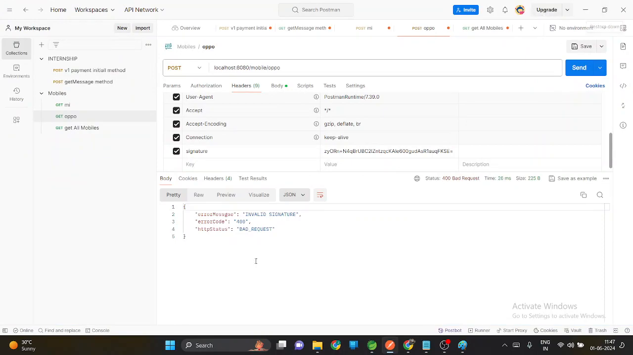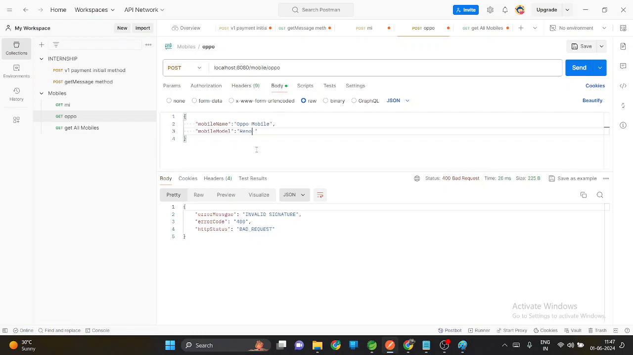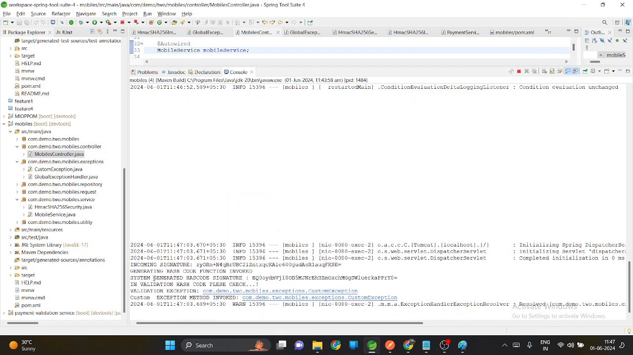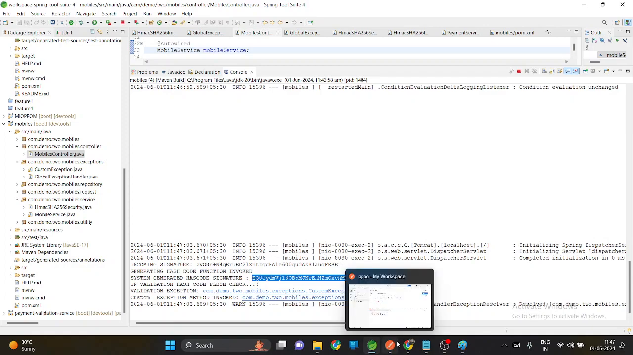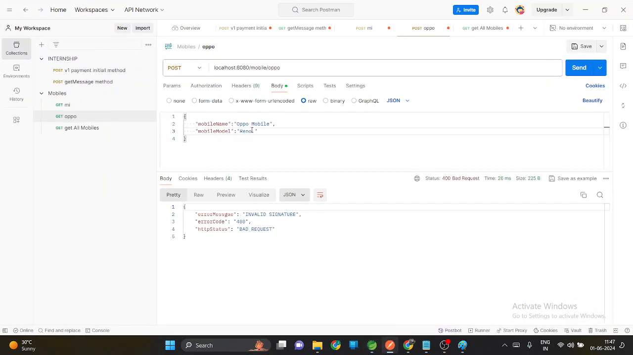Okay, getting an error because I changed the body. Reno 8 Pro is the previous body, I changed that one. You guys see here, the incoming signature is different and the system generated signature is different because the body is different. This is called data tampering. The user cannot tamper the data. So I will go back to the normal body 8 Pro, and it will work now.